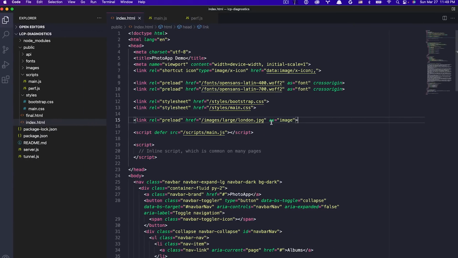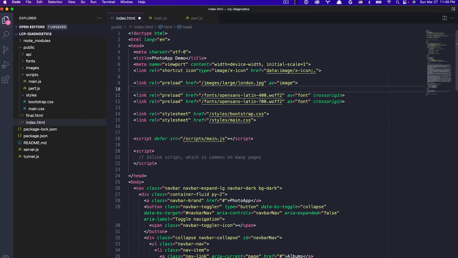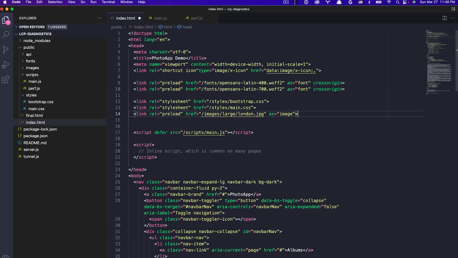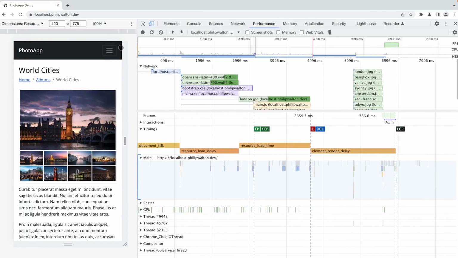One hack to get Chrome to load this earlier is to move our link rel preload tag above all the other link tags. But that doesn't really address the priority issue. A better, more semantic option is to use the new priority hints API and just tell the browser that this request should be high priority, which we can do with the fetch priority attribute. Now that we've added that, let's run the trace again to see the difference.